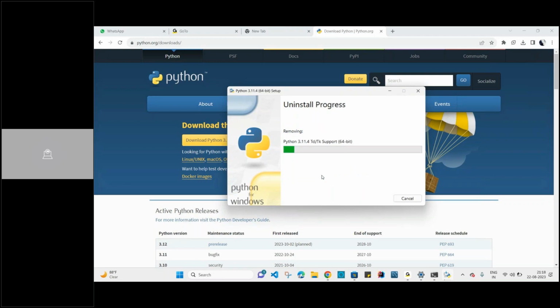Because I guess you have not given the add to path option. Maybe we have to give the environment variable set in the path. Correct, correct. But it would be good if we give that option because it automatically adds the environment variable properly. Okay, just a second, we can install.